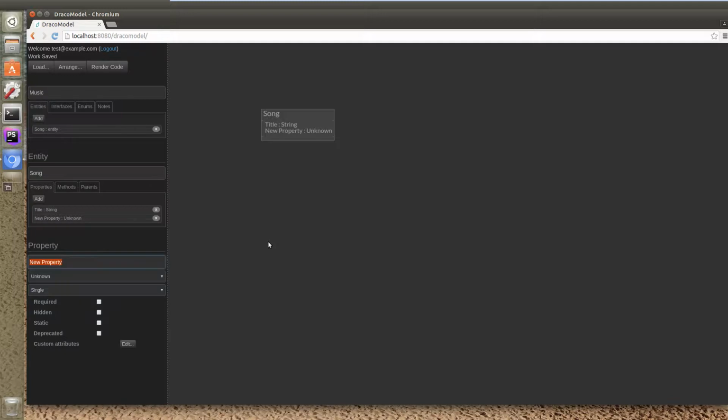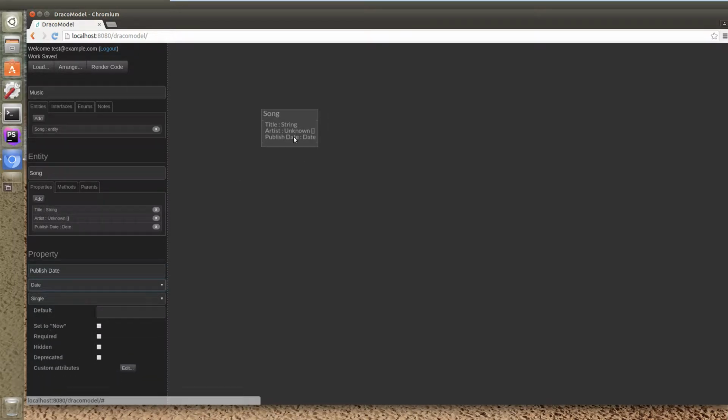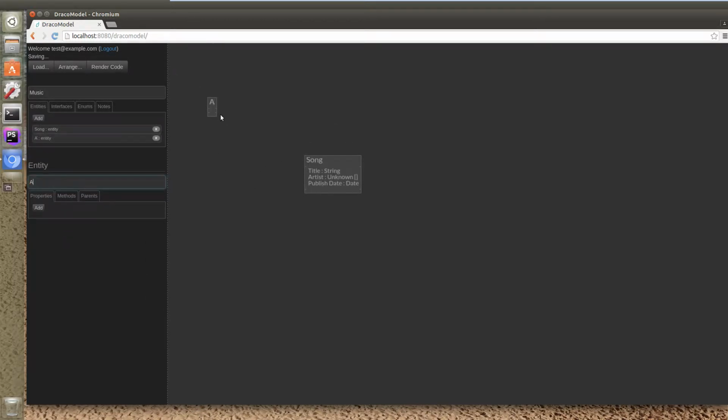And it has an artist. Actually, in fact, it would probably have a list of artists, right? It might be more than one artist, so we have a few artists. And then we'll have a publish date, and that would be a date. Date, there we go.